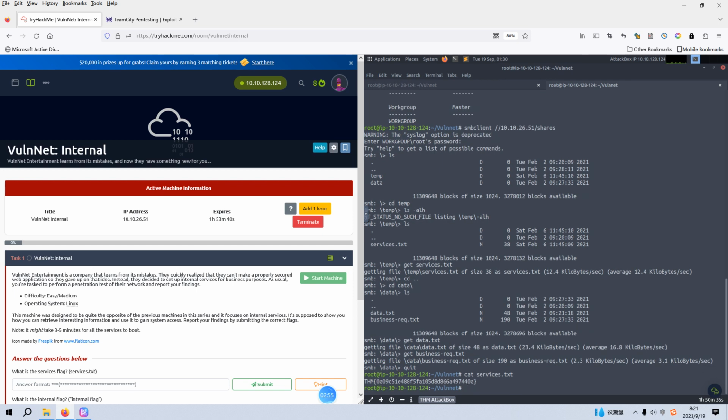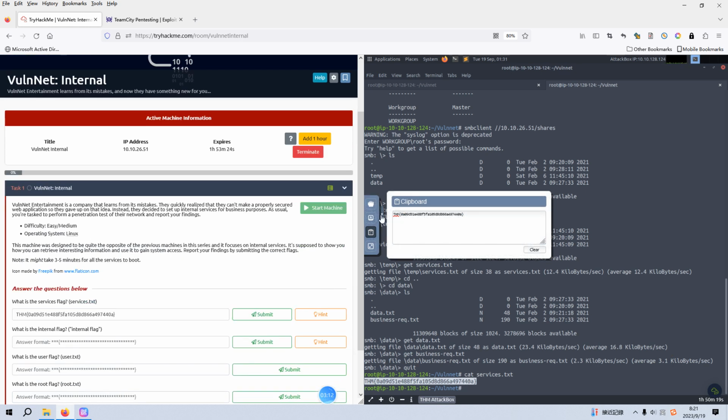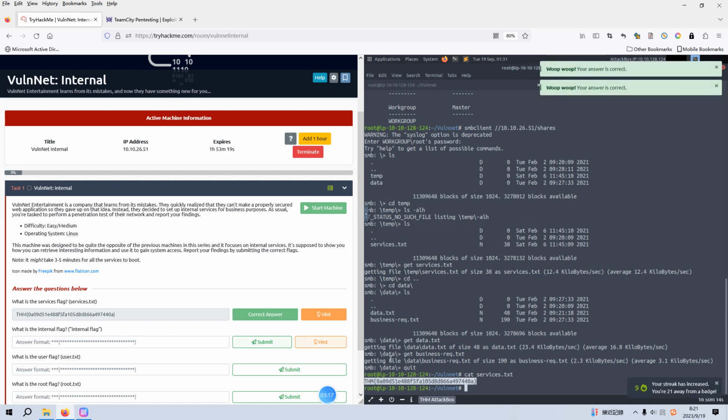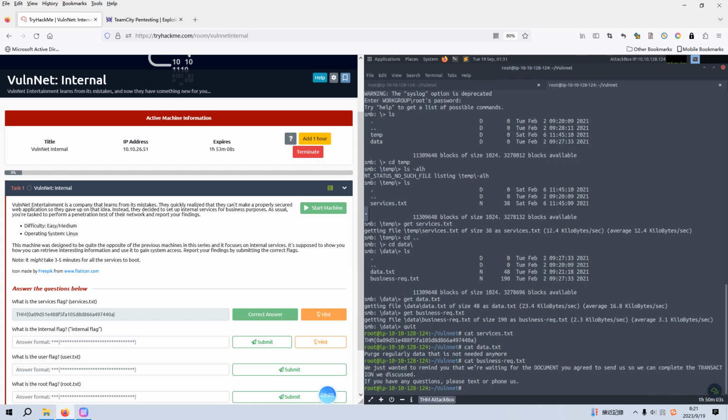I think we got the first service flag, so we can make a copy without any issue, right? We can put it in here. Let's submit, which is correct, I hope so. Yeah, it's correct. And also we can check by cat the content of data, but nothing there, and the business, nothing there. So what we are going to do next is to enumerate the NFS.